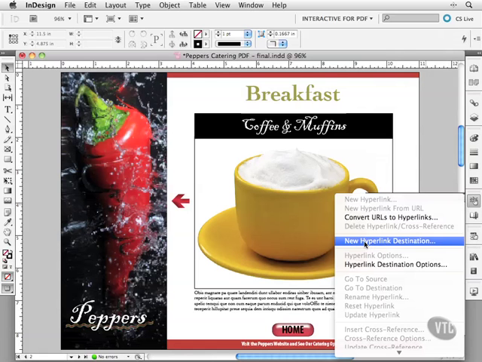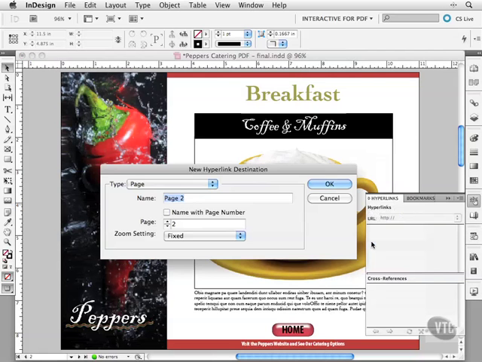Now, they should just call it new destination, but hyperlink destination can be confused with what everybody considers a hyperlink, and that's a URL address. But we'll select this. So here we can choose the type. We can choose a URL, a text anchor, or a page. We'll choose a page, and we'll call this one page 2. That's fine. Name with page number. That way it's fixed, or we can just actually choose this breakfast.